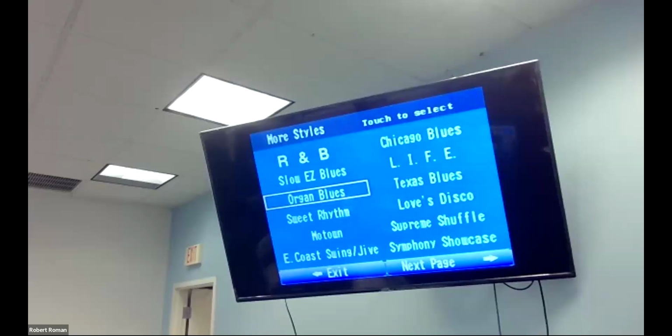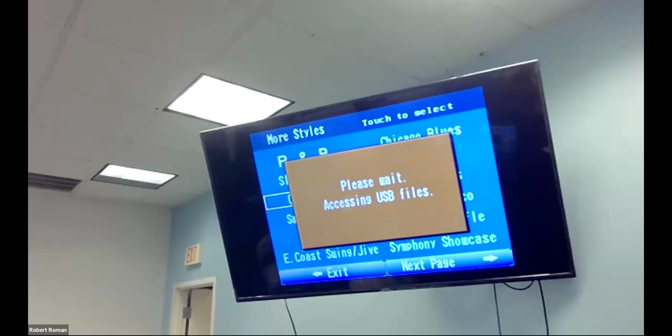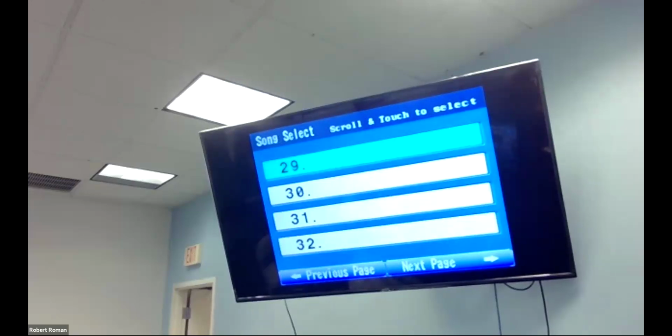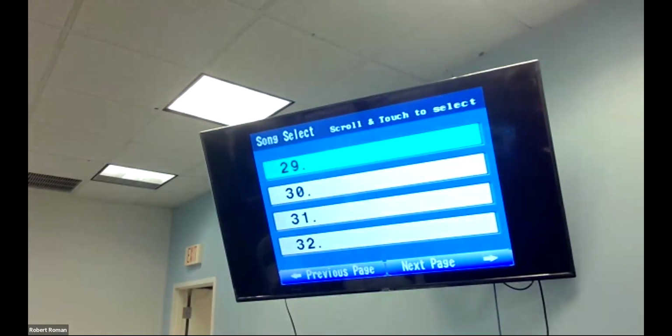Let me see what happens. Please wait, accessing USB. So do you see what number it jumped to? 29. That means there's 28 songs on this particular USB. So when you're doing it from scratch like that, it'll automatically jump to the next available spot.